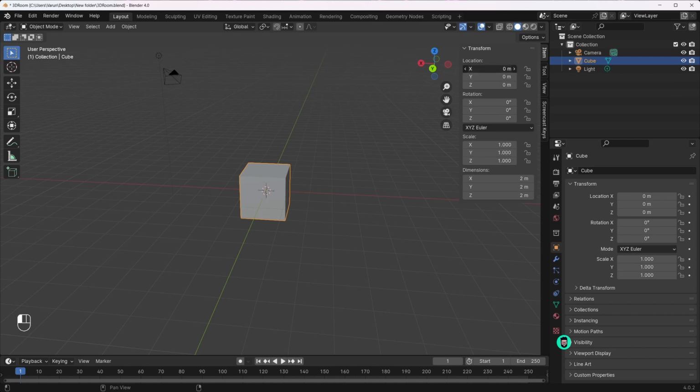You can also change the location from here. You can click using your mouse and drag left and right to increase or decrease the value. Similarly, if you're doing this operation and you want to cancel it, just right click and it will exit out of the operation. So let's undo and move it back to the origin.